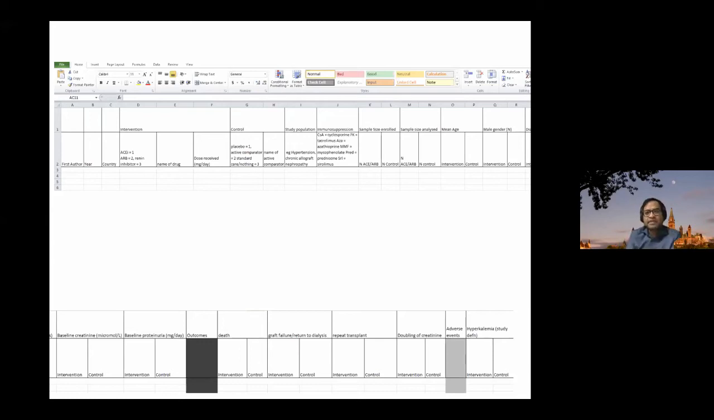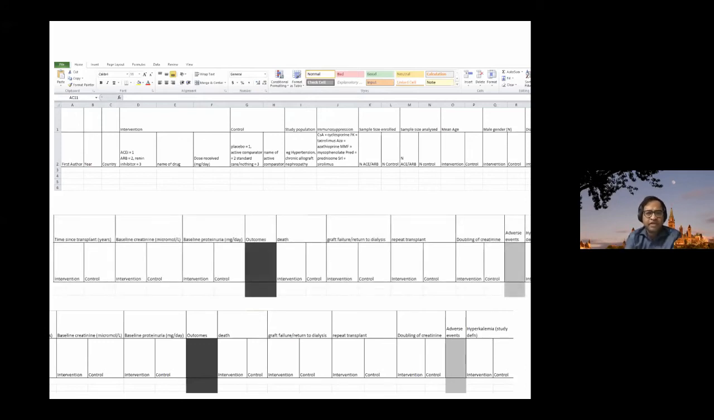And then the key aspects, right? Sample size: how many patients were enrolled in the intervention and the control arm, and sample size enrolled versus sample size analyzed, because sometimes these numbers can be different. And then some factors about the population: age, gender, and creatinine level, for example, and how many years they may have had a transplant.